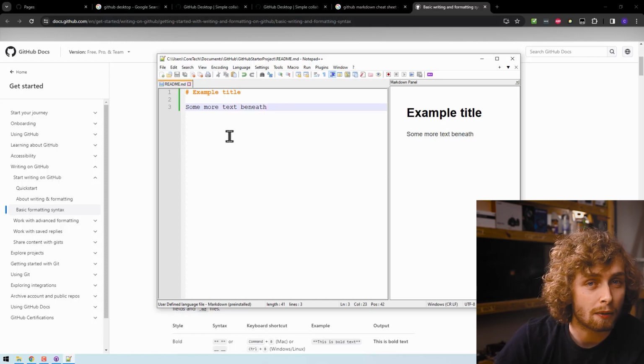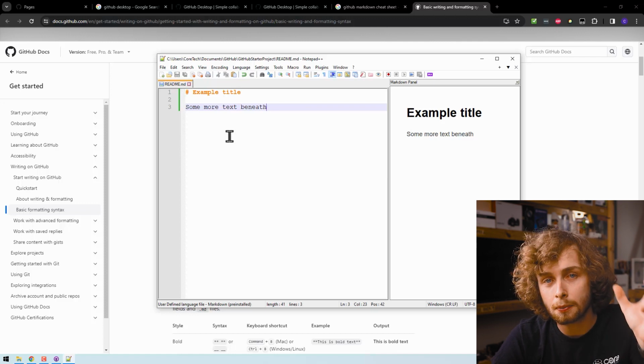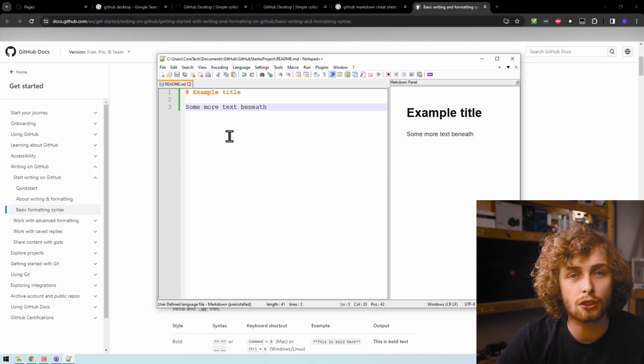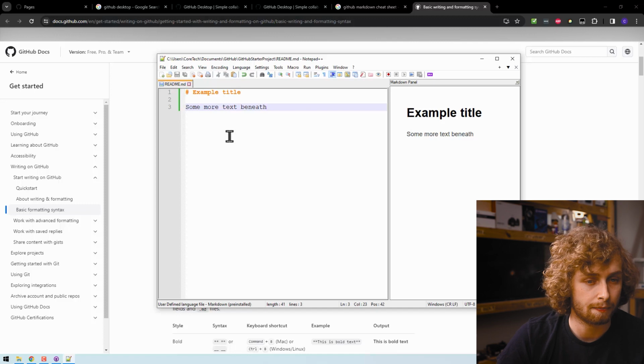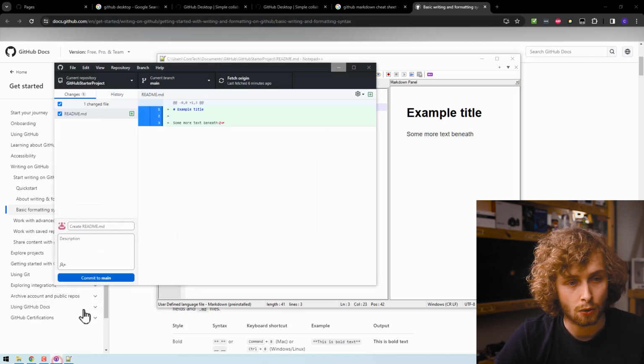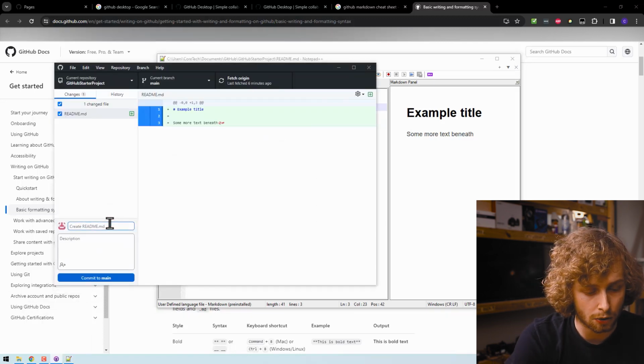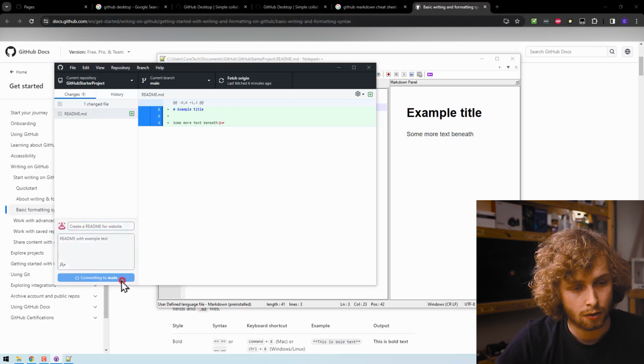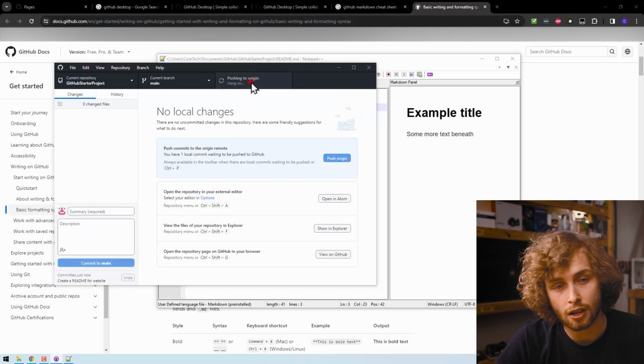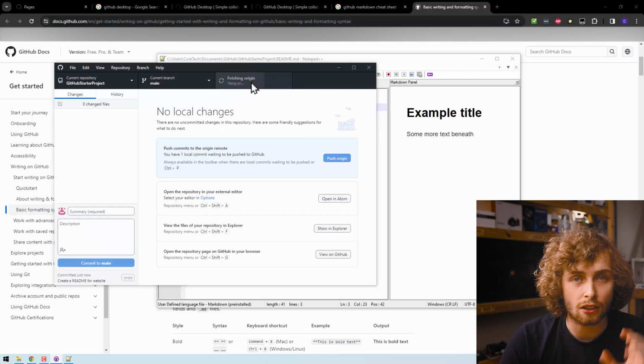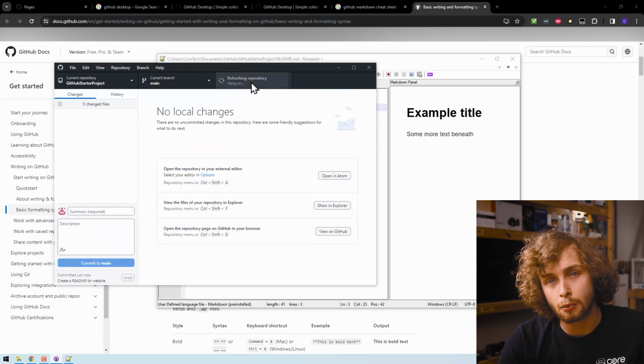But how do we view it on the web? So we'll push our Markdown file up to the GitHub repo, and then have a look at where we can find it on the internet. We'll open up GitHub Desktop again, and we'll go create a README. We'll commit that to the main branch and then push to origin.